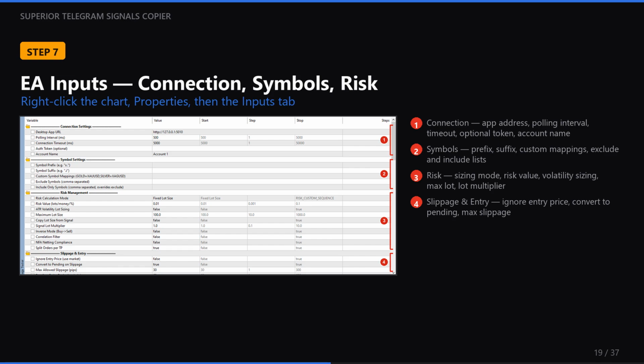Step 7. Configuring the Expert Advisor inputs. Right-click the chart the Expert Advisor is attached to, choose Expert Advisors, then Properties, and open the Inputs tab. Group 1 is Connection Settings. The desktop app URL is the address of the desktop application. Leave it as the default local address if both run on the same machine. Polling interval controls how often the Expert Advisor checks for new instructions, and connection timeout is how long it waits before treating the application as unreachable.